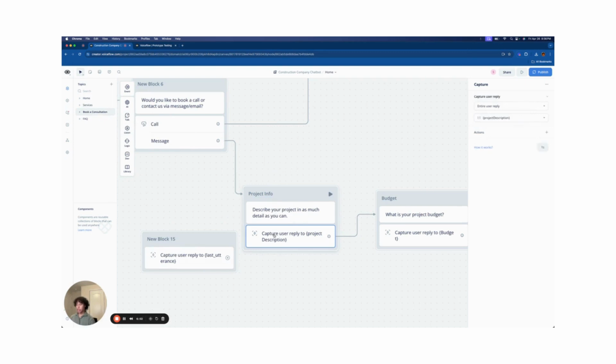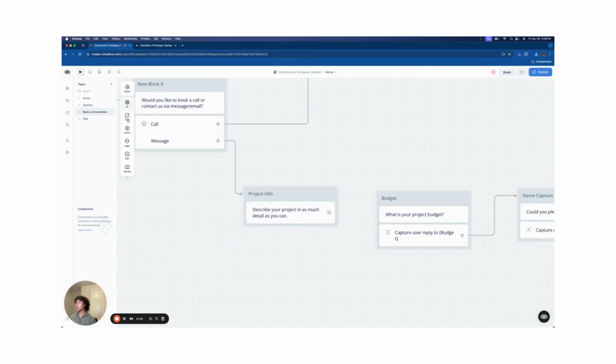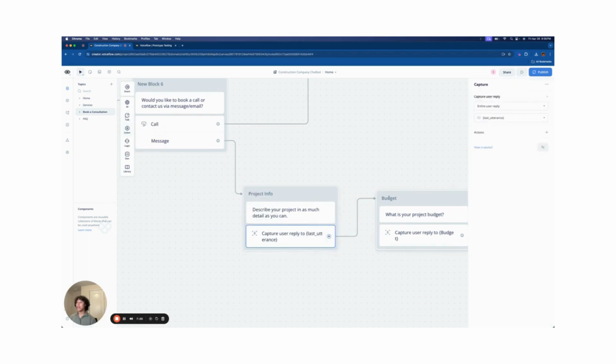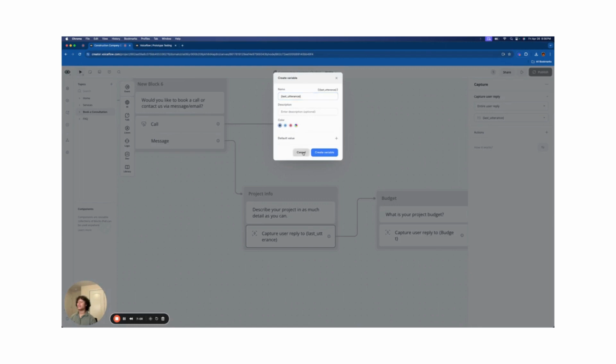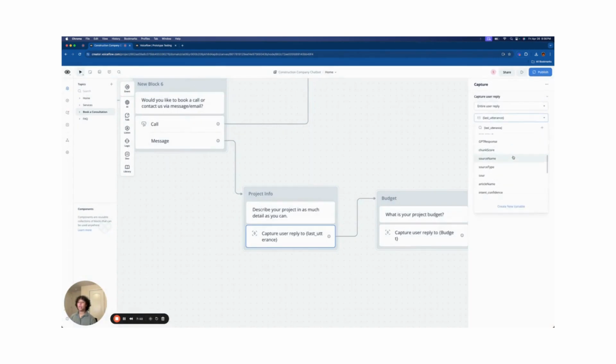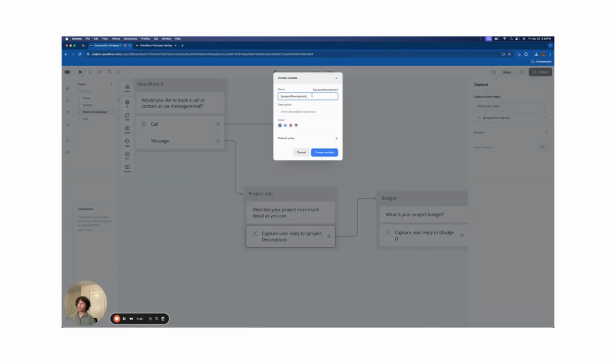So what I just did was went ahead and went to listen, went to capture, dragged that in here, and connected that to this card. And if you didn't see, instead of having it be last utterance, I recommend you make a brand new variable and use that as a way to collect the user's information. Now, I already made a variable called project description to store the user's response. But if you have not created that variable yet, I recommend that you go to create variable and name it project description and create that variable.